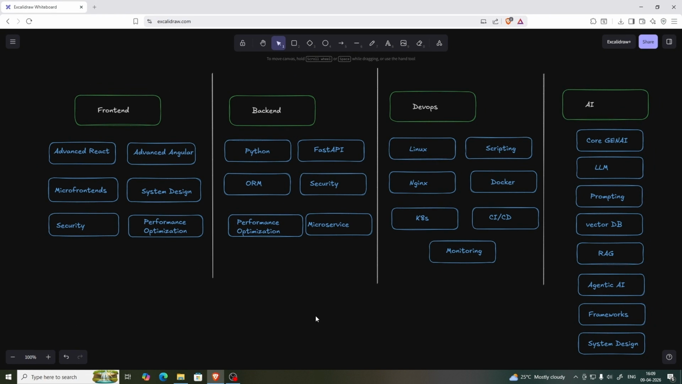Here is what we are going to learn in this whole series. We will cover the core concepts of frontend, in which we will cover advanced React like performance optimization, security, and how to build an enterprise level React application, all those things.